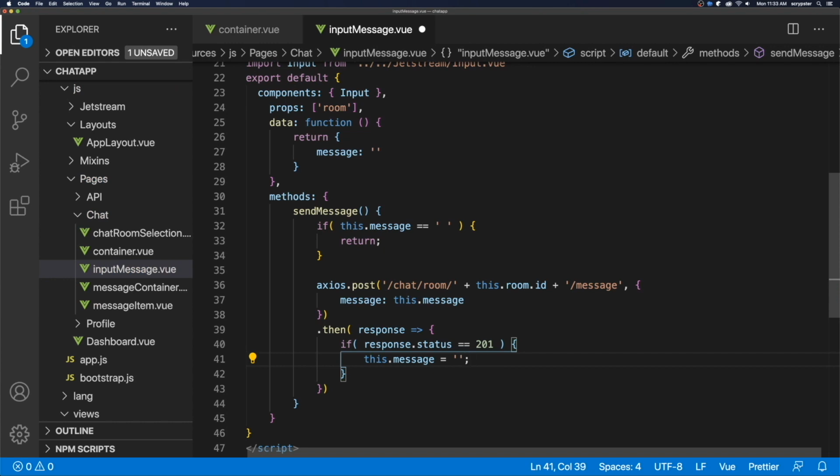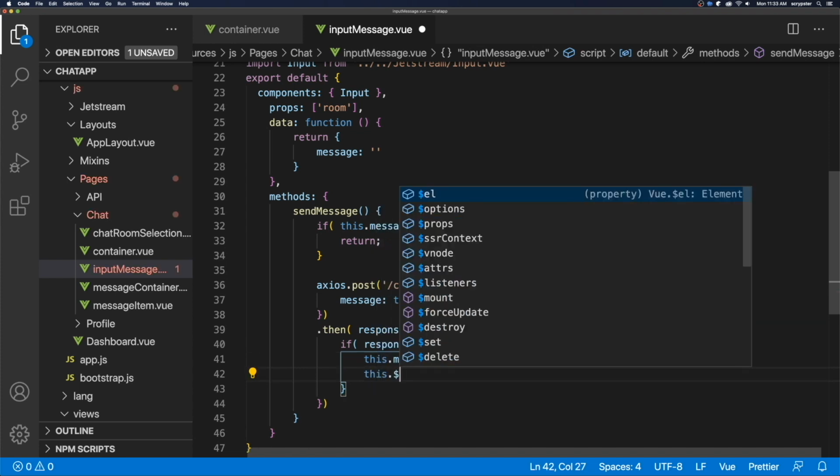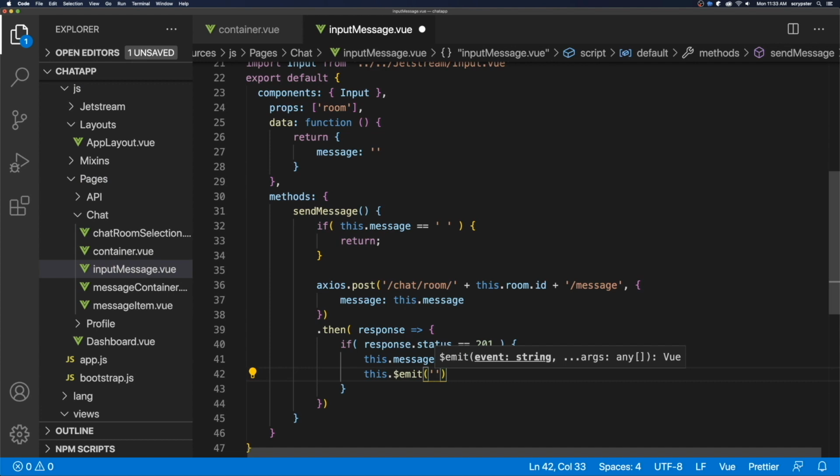After we reset the message back to nothing, we probably want to emit an event back to our parent component to say, hey, this message was sent successfully. If you need to do anything when messages were sent successfully, go ahead and do that. So I'm going to use this.$emit, and I'm just going to say message sent because we sent a message and it was successful. We want to let our parent component know that that happened.